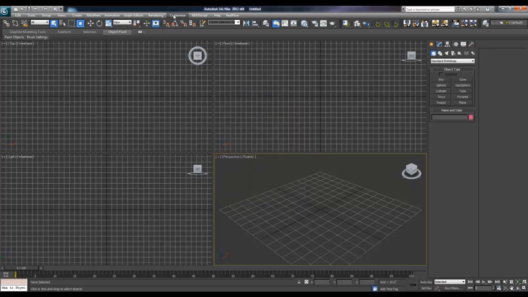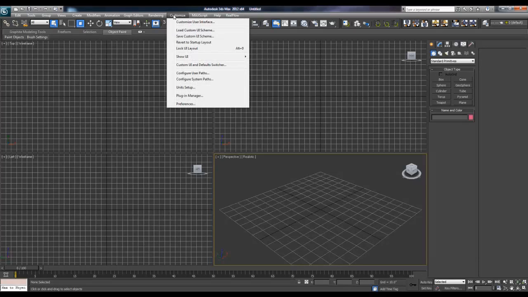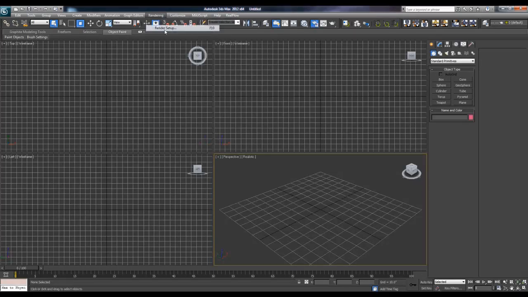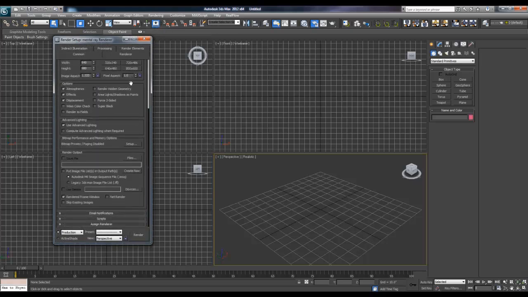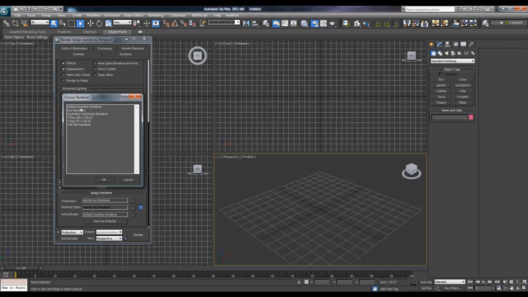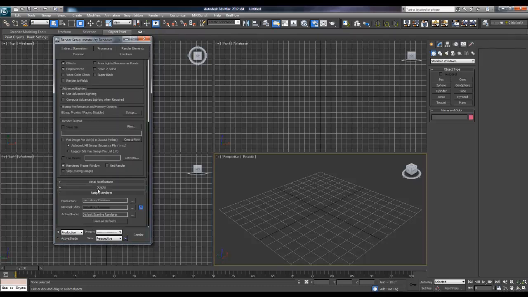Okay. As well, I will be using the Mental Ray rendering engine just to make it look pretty, because I like it. So under Rendering, Render Setup, we'll go down here to Assign Renderer, and make sure it's Mental Ray Renderer. Well, it's already selected for me. Yours will probably be at default Scanline, and then we just select Mental Ray, double click on it, and it'll open up and be perfect for what you need.